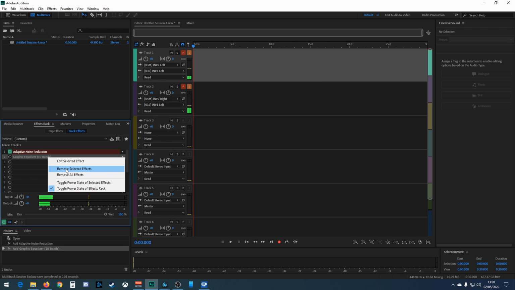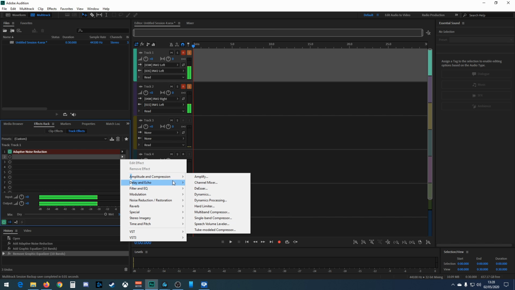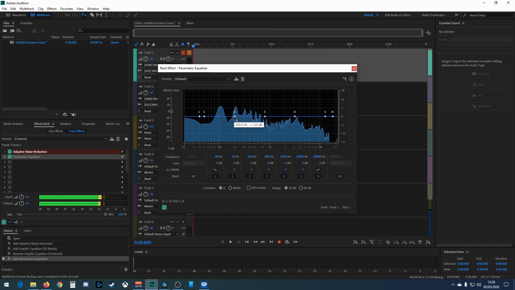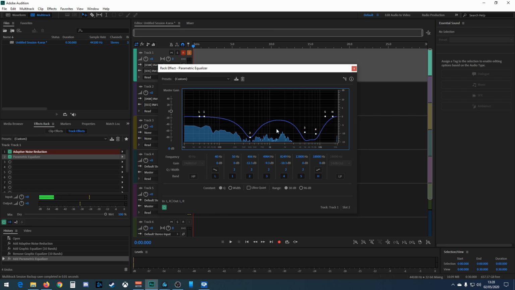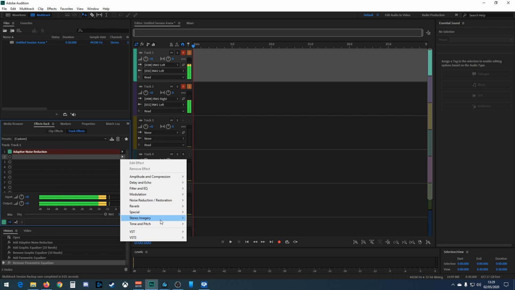Just remove that effect. You've got the other type of equalizer, parametric equalizer, where you move the frequencies around like this, and you can move what's cut and what's boosted and things like that. You might remember there's a similar thing to that built into Voicemeeter. Yeah, and then there's lots of other stuff here.